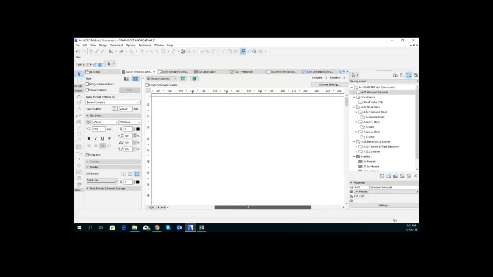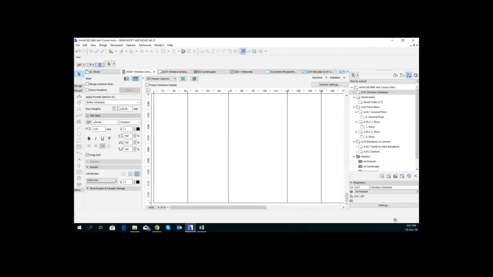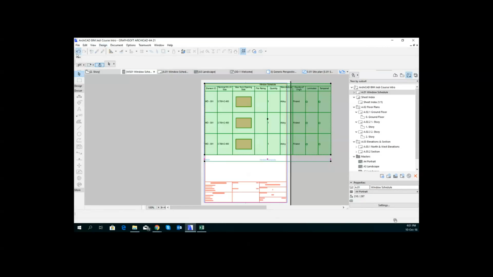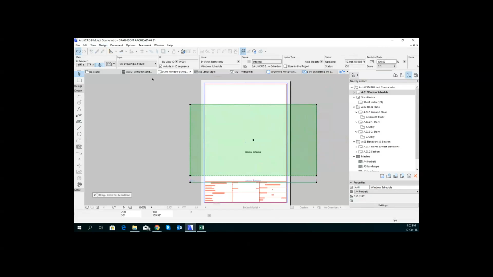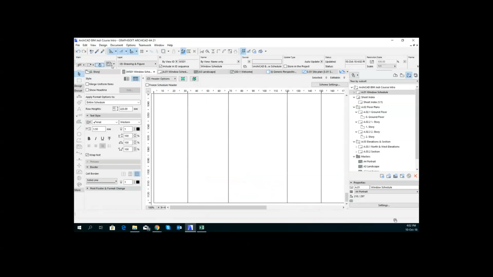Where have you gone? I'll go back a minute. The mouse pad is there somewhere. Just use some paper.